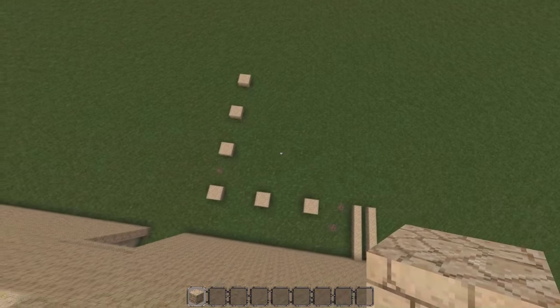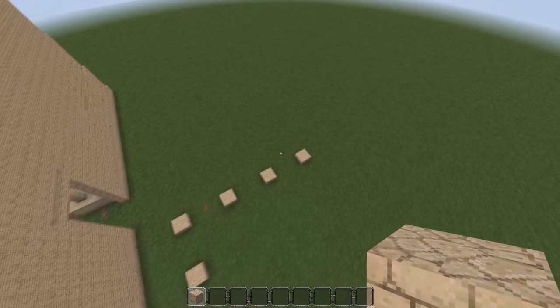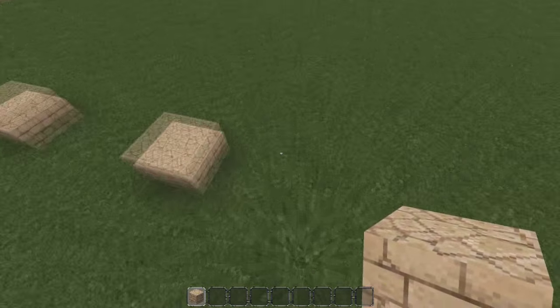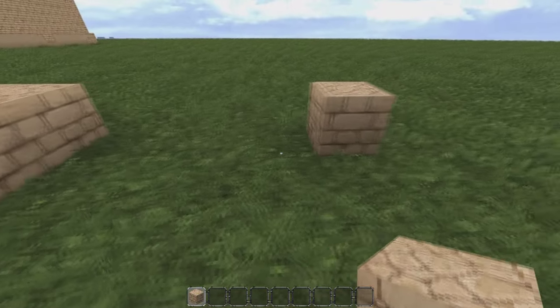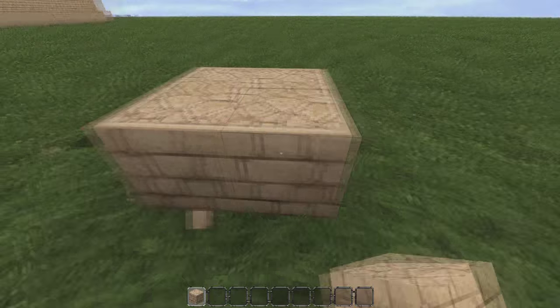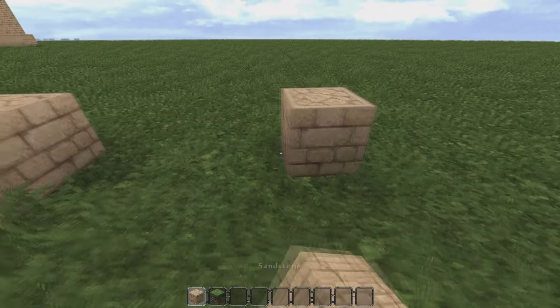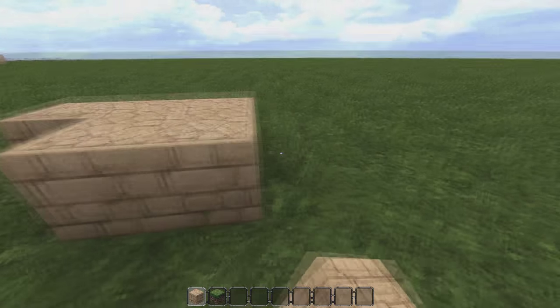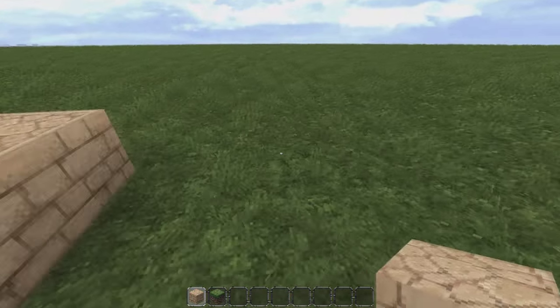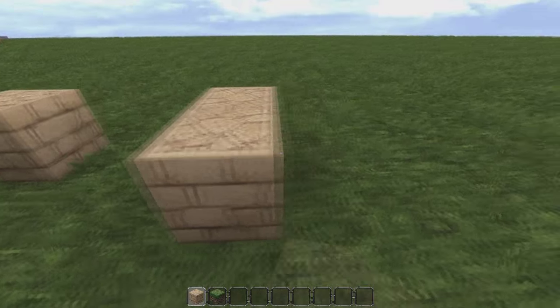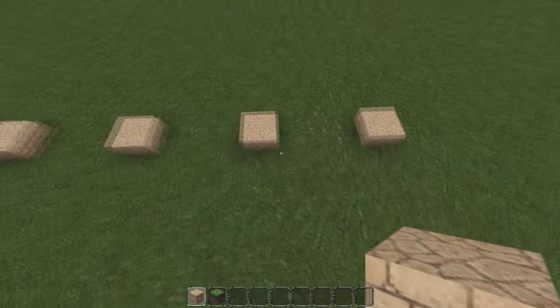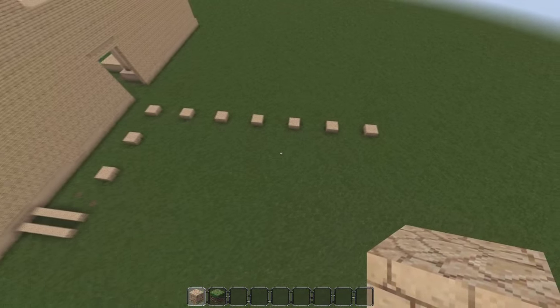Is that enough pillars? That's nowhere near enough pillars, is it? So, let's do six, I think. I think six seems like a good number. So there, that's five, this will be six, and let's just do seven for the sake of odd numbers. So there you go, we've got our line of seven.